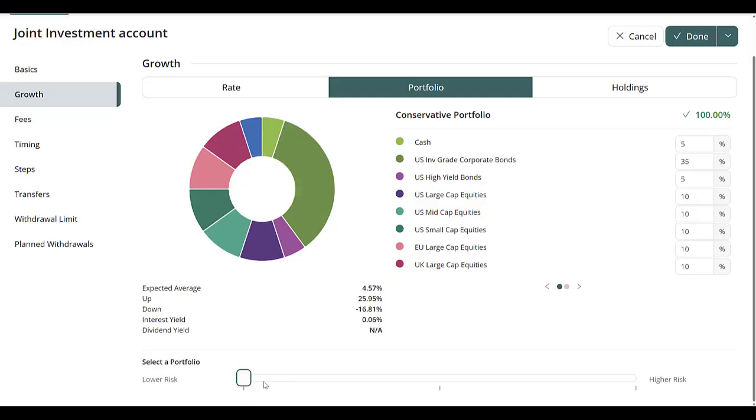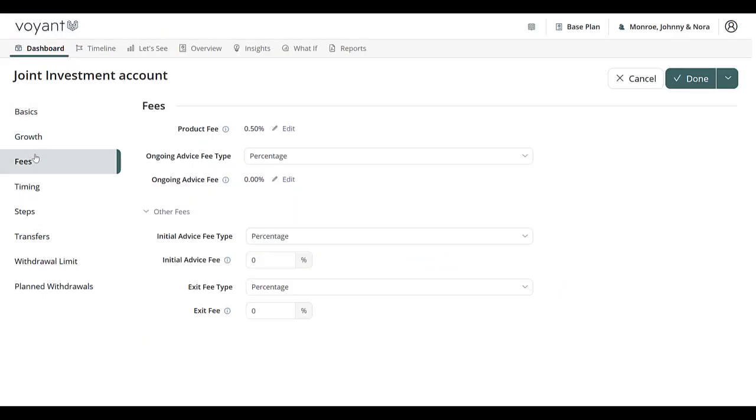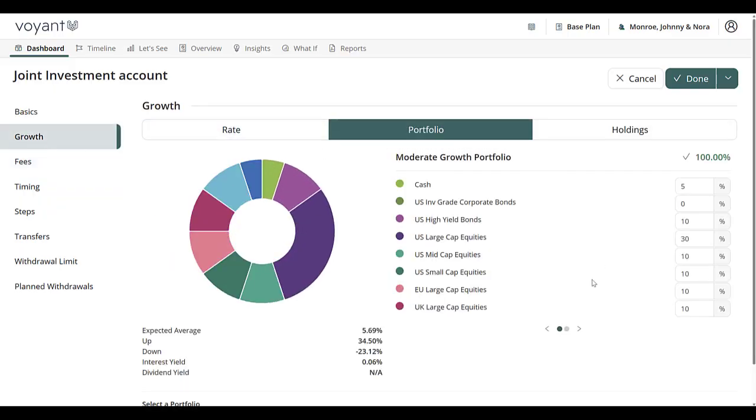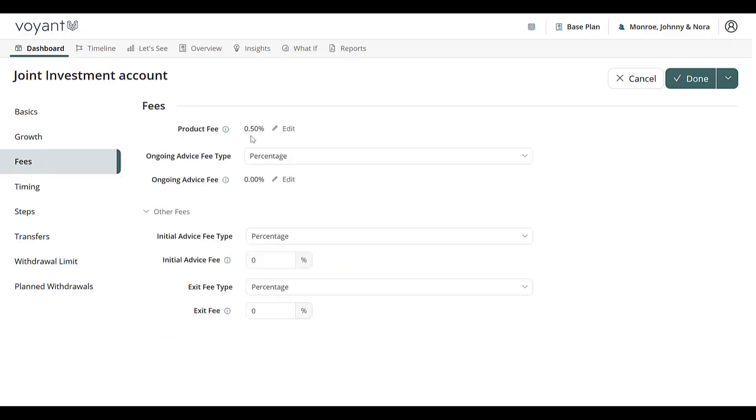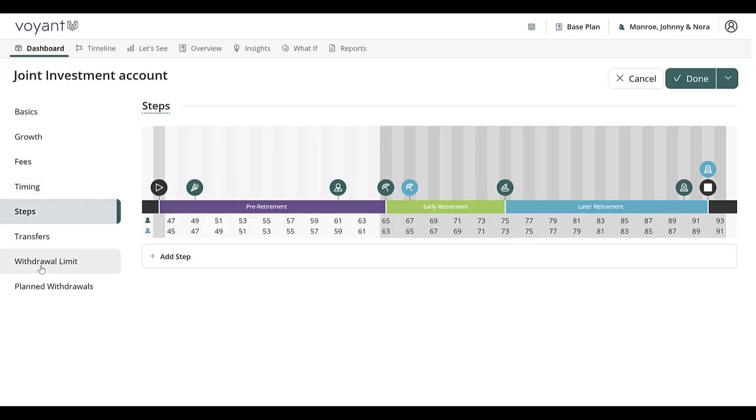I'm going to keep this as a moderate growth portfolio, and then I'm going to just clarify that my fees are being modeled correctly. We're doing a 5.69% average rate of return, and then we're going to be deducting 0.5% for product fees. Under timing, I want to just confirm that my contributions are going to start this year and end when Johnny retires.